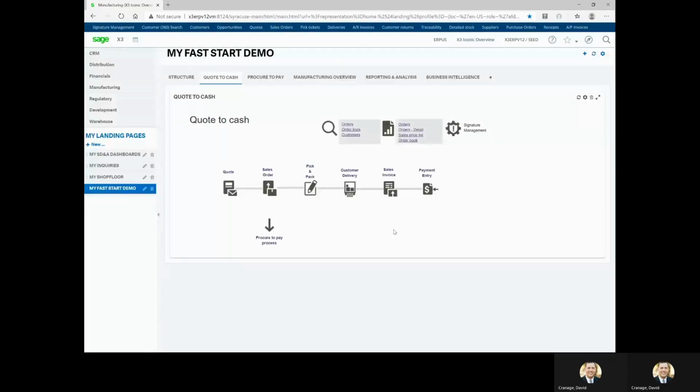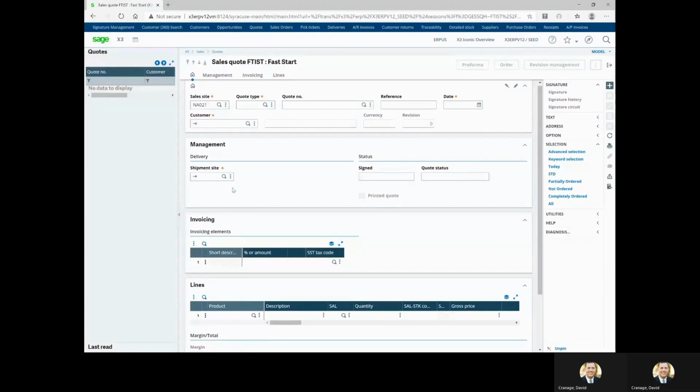So to start off, let's go ahead and pop into a quote. Using this custom visual process map that I created for this purpose, let's drill into the quote. Remember that the way X3 is designed, during the overview demo we talked about common data, and how setting up that common data across the enterprise allows us to set the data up once but use it many times.